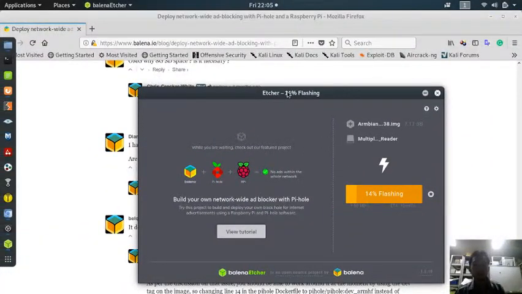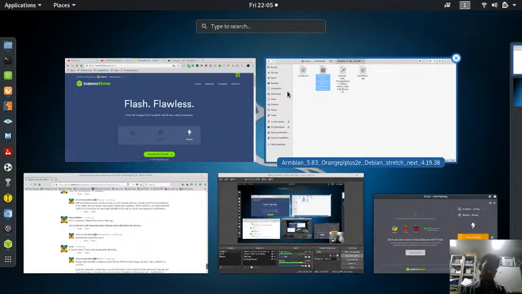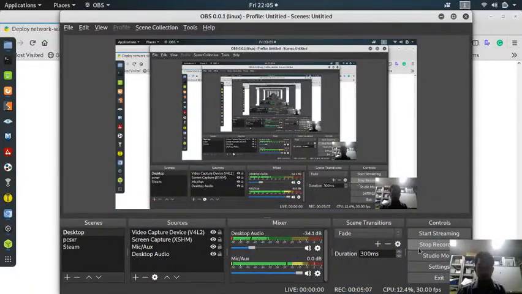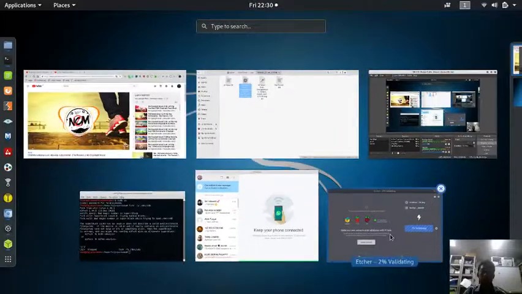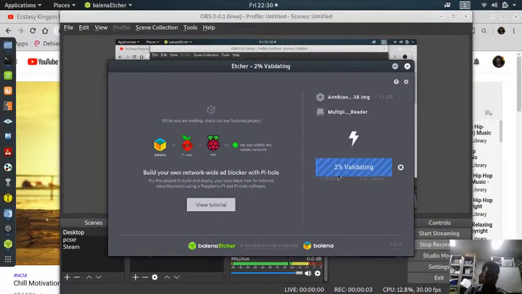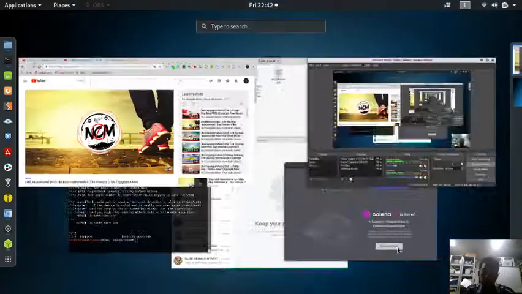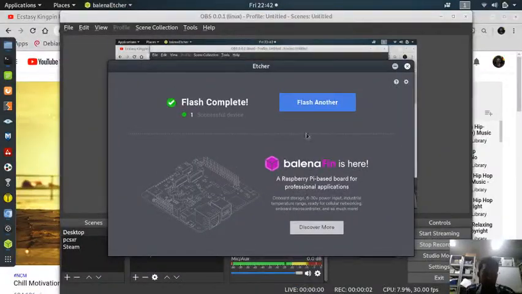And then it's at 40%, so I'm going to stop this video and continue later. Okay, this one is the validating stage, so I'm going to stop and wait until it's finished. It's still quite long. Okay, and the flash is complete, and that is all.